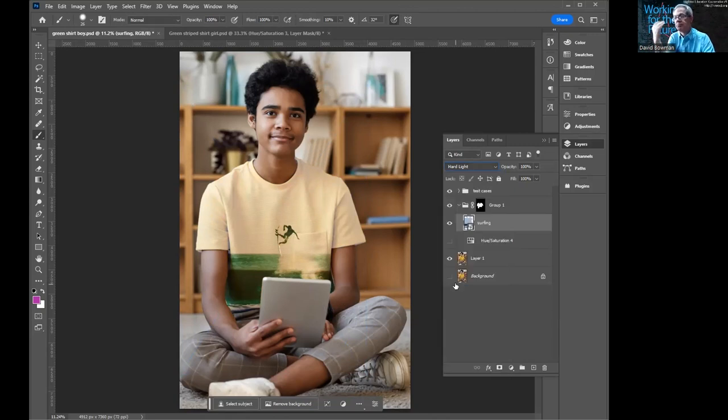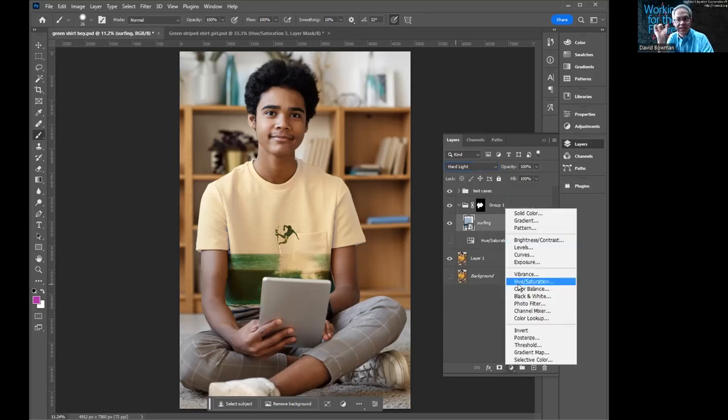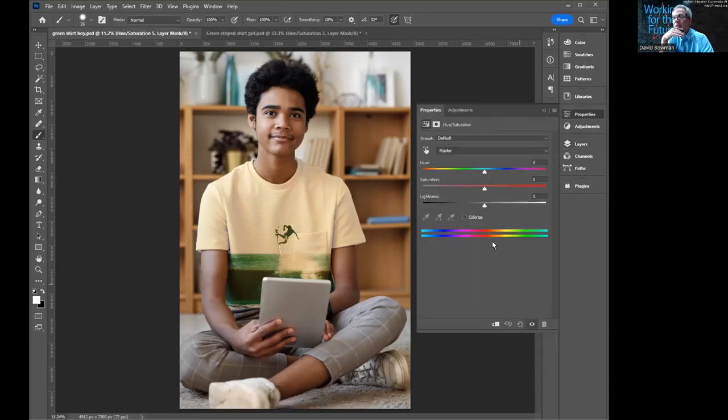The problem is I don't especially like the colors. So let me add, what do we do to change colors? Let me add a hue saturation layer in there. And in this case, I'm going to just do master. I want to change all the colors of that image that I just dropped in there. So I'm not going to select color ranges like I did for the girl's shirt.